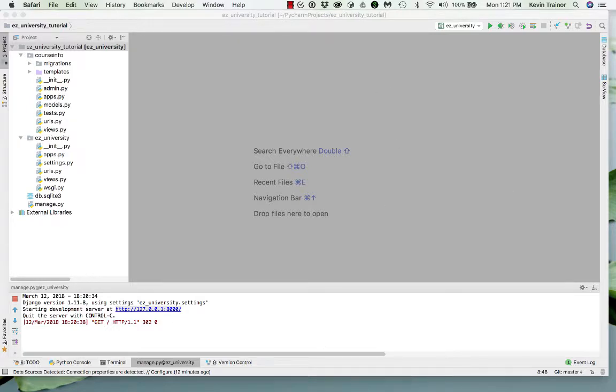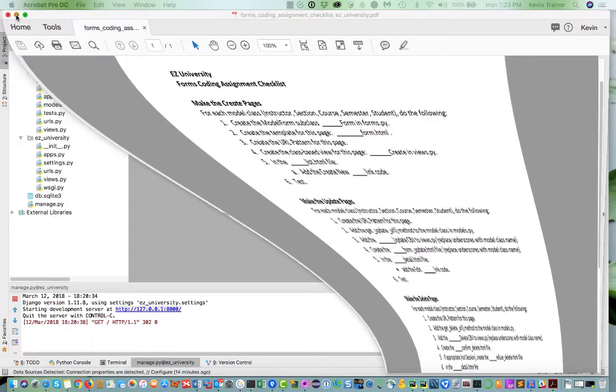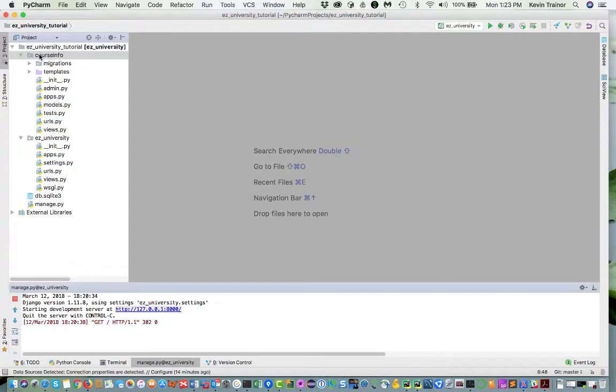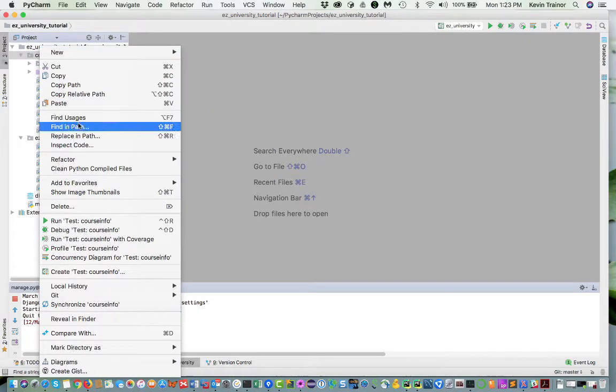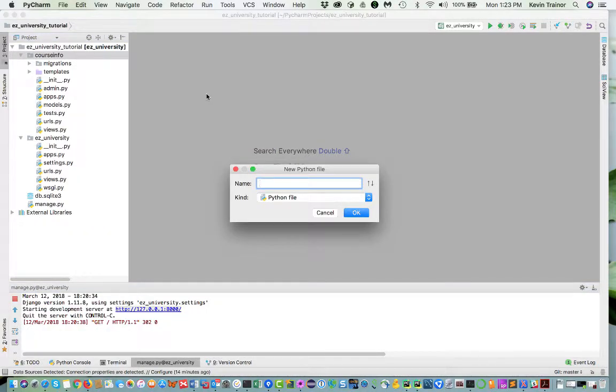So let me pause while I get my stuff in order. Okay. And just to remember what we're going to do first, first we're going to create forms.py. We don't have one yet. And then we're going to put the code in there for the instructor form. Okay, so let's do that. So forms.py is going to go into course info, because this is all part of the course info app. So we want to create a new Python file called forms.